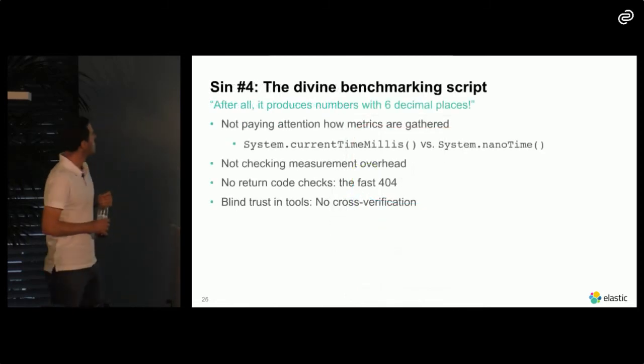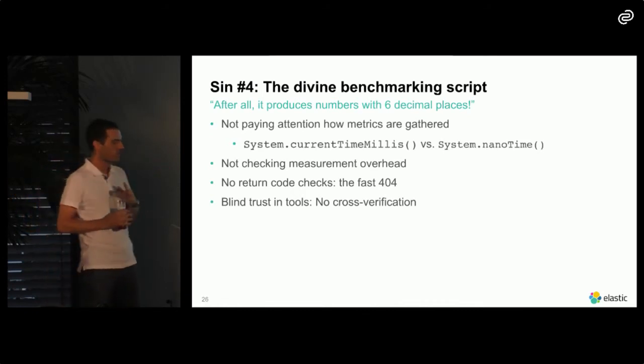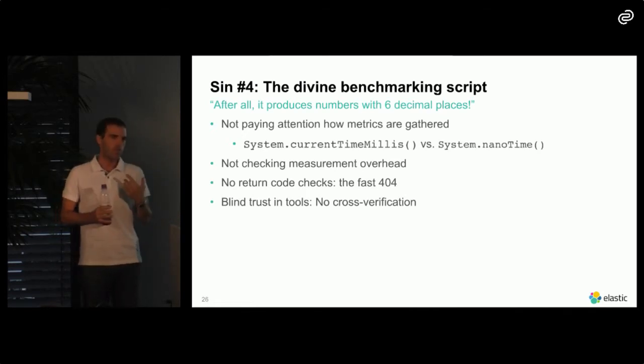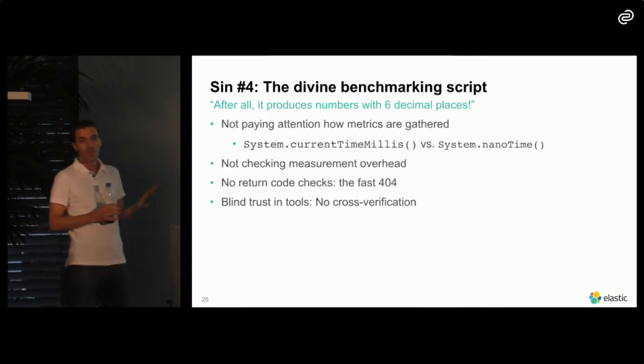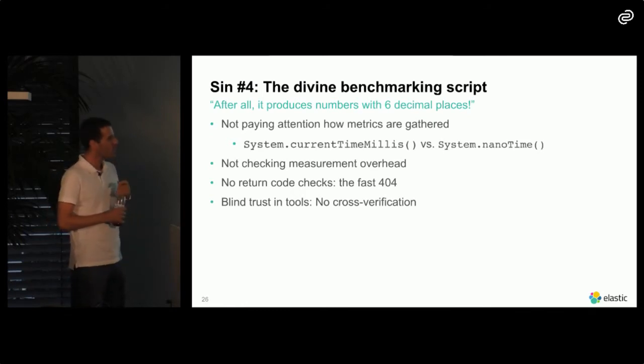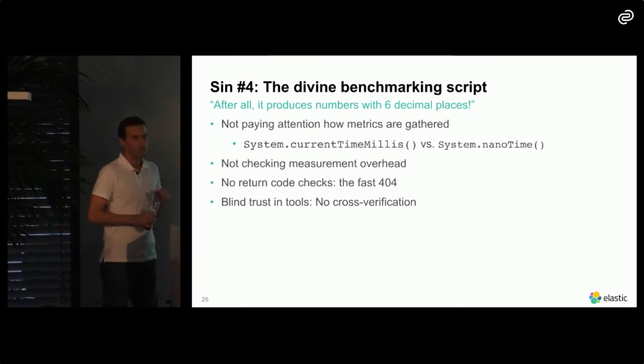Fourth sin, the benchmarking script is divine. You know it produces accurate numbers, so it must be true. And you're not really paying attention to how metrics are gathered. For example, if you look at System.currentTimeMillis versus System.nanoTime, currentTimeMillis is obviously not as precise or accurate as nanoTime, but it also has another problem. It's non-monotonic. This means when the daylight saving time changes, it changes. And it also has all sorts of other problems. So when benchmarking, do yourself a favor and use at least System.nanoTime.